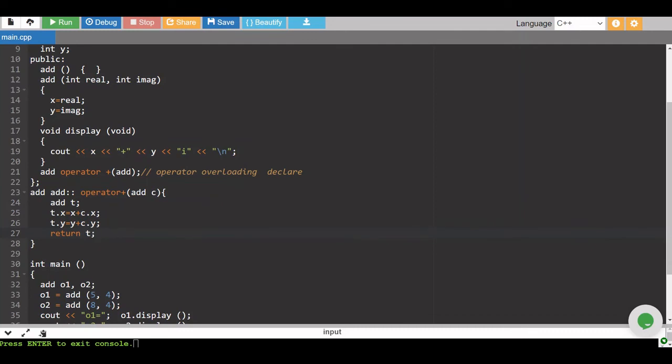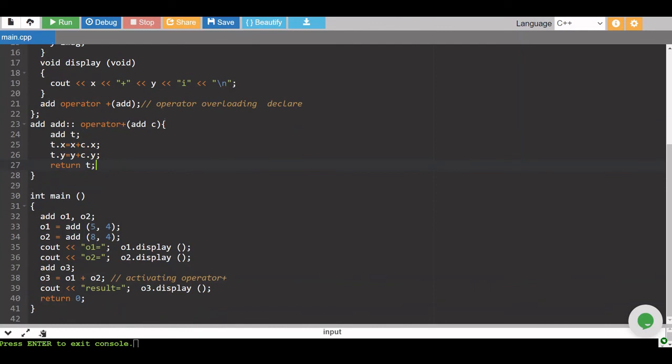So now when this will activate, let's come to the main. I have created two objects O1 and O2. In O1 I have passed values 5 and 4, whereas in O2 I have passed values 8 and 4. So when I am entering values and I want to display them, for O1 the value will be displayed. How will it be displayed? X value will be 5 plus 4i, and similarly for O2 the values will be 8 plus 4i. So these will be the values which will appear in O1 and O2.